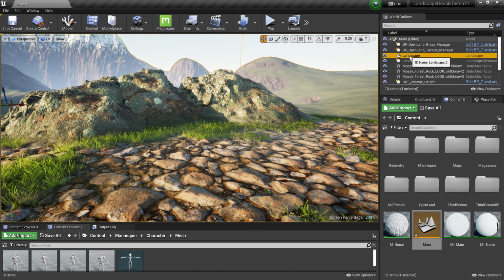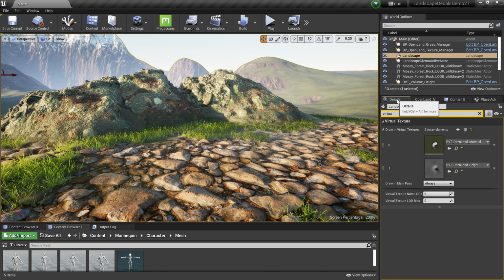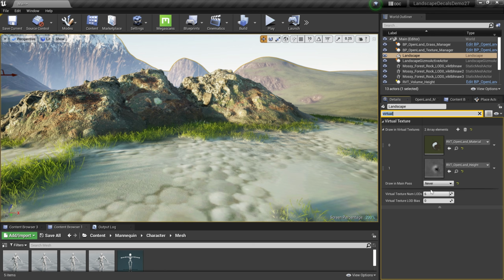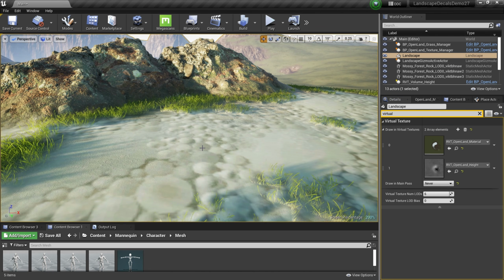First, select your landscape from the world outliner, and then go to the details panel and search for virtual. Then you have the virtual texture settings. Now there's an option called draw in main pass, and here select never. So basically here we are asking the virtual texture system to render our landscape in the main pass only with virtual texturing. Now I can see some weird texture over here, and that's totally fine.